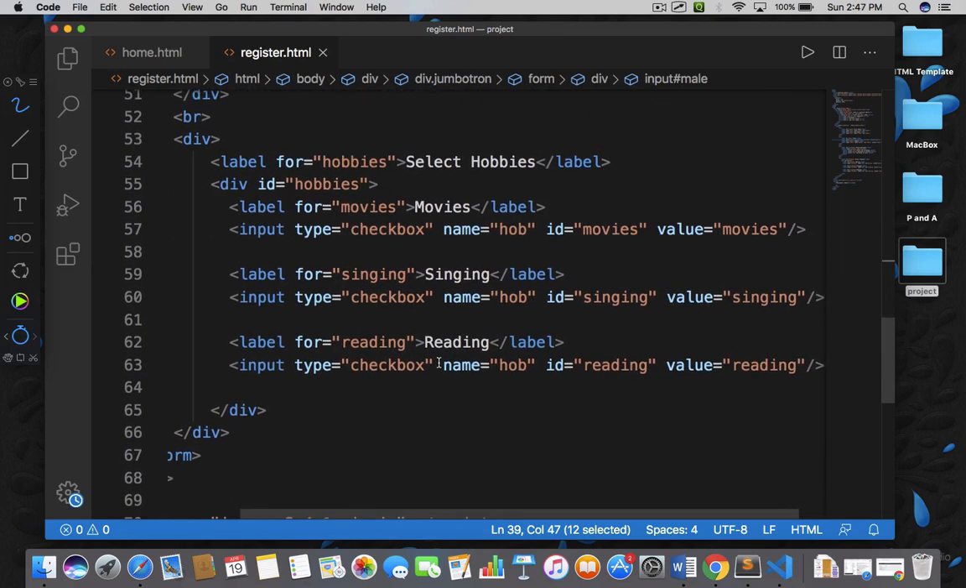And in case of checkboxes, we can choose multiple items even though we have the same name for all the checkboxes, it doesn't matter, right?